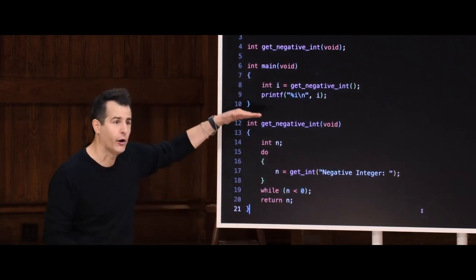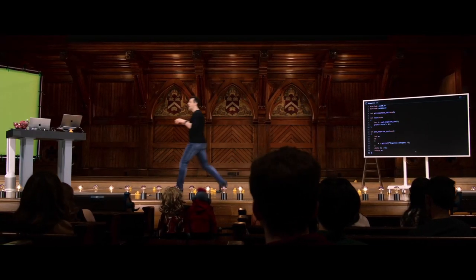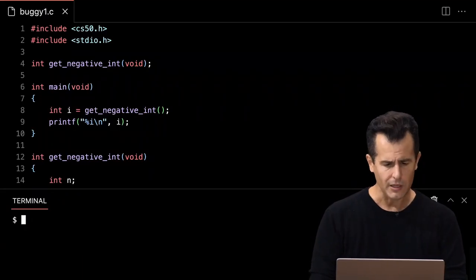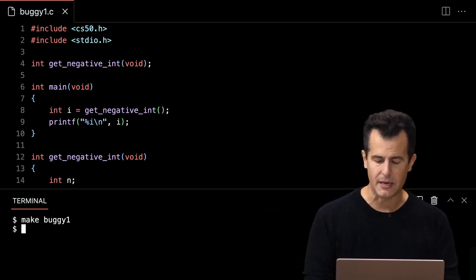So you just have to declare it first and then use and reuse it as such. Now, let me show you how I can debug this, but let me show you the symptoms first. Let me open my terminal window. Let me run make buggy1. Compiles OK, so it's not something silly like a semicolon.